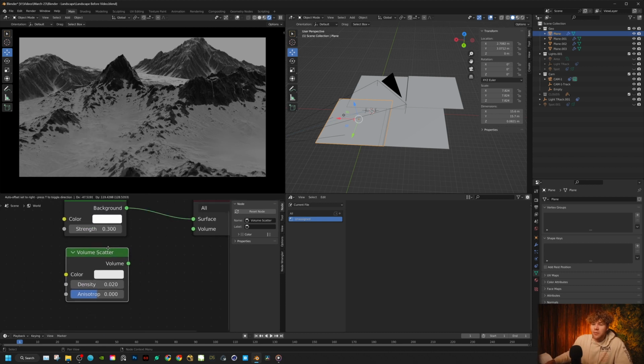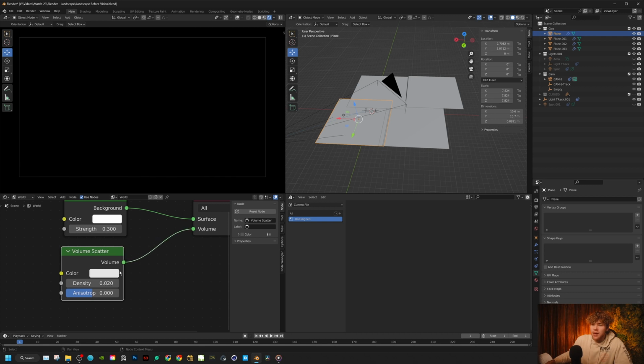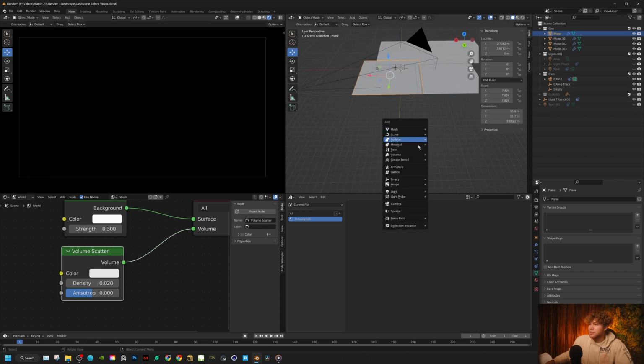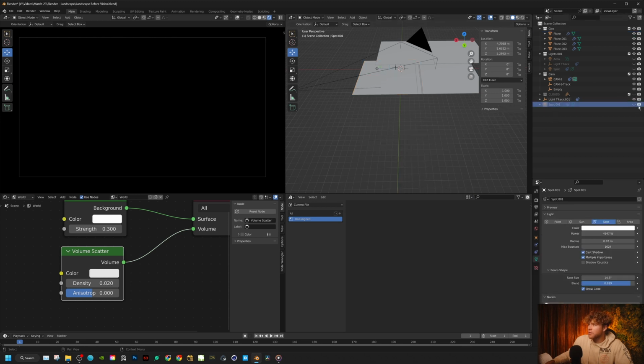Also, another thing that's going to help you out is a volume scatter. So I'm just going to throw that in right there, and it went dark. That's okay. It's time to add in our light. So we're going to use a spotlight. So Shift A, light, and then add in a spotlight. I have mine right here.